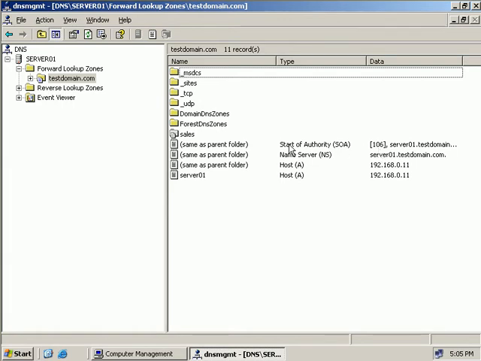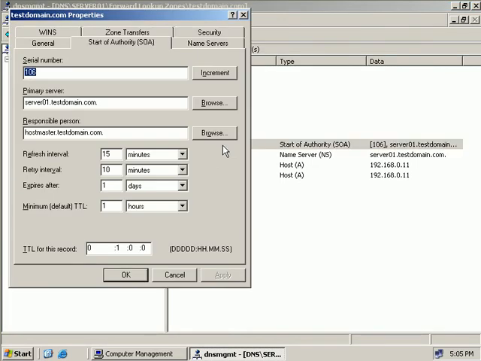So if we double click on our Start of Authority record, this takes us to the properties of our zone and directly to the Start of Authority tab. Now here we can see the serial number that we looked at a moment ago of 106. Now if we wanted to force replication on this, we could actually just click this increment button and increment the number of our serial number.